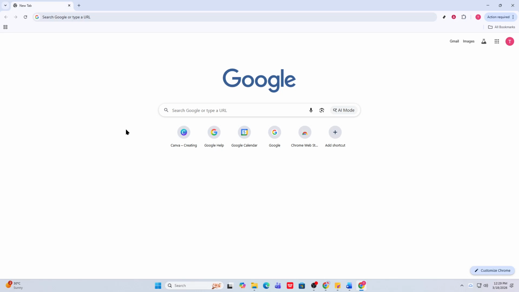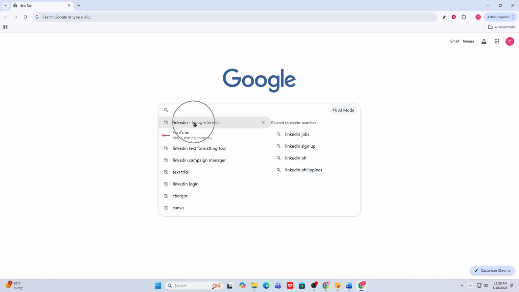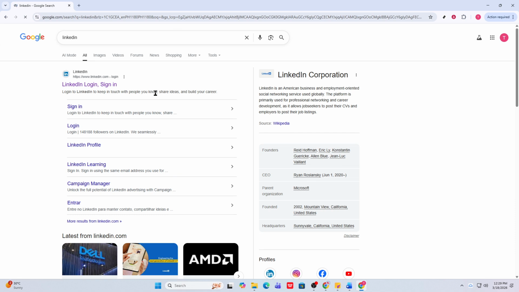Let's start by opening your browser and heading to Google. Type LinkedIn into the search bar. This is a quick way to land on the correct site if you're not already bookmarked. Look for the official LinkedIn result and click it to go to the homepage. If you prefer, you can also type the site address directly into the address bar, but using Google works just as well.